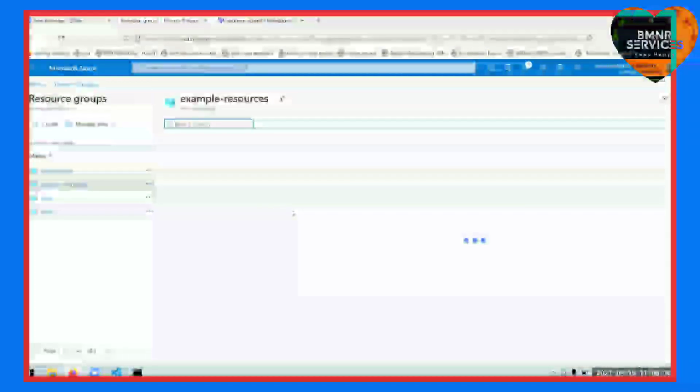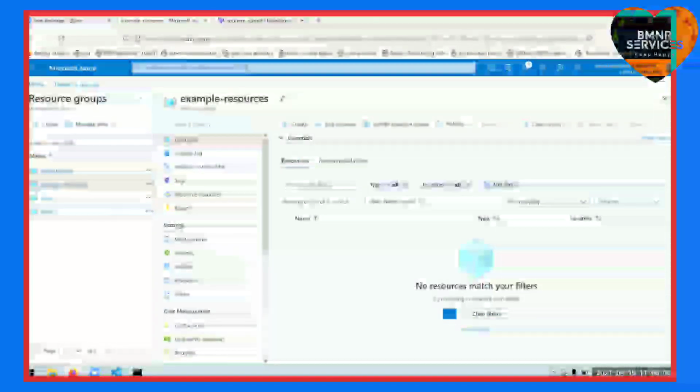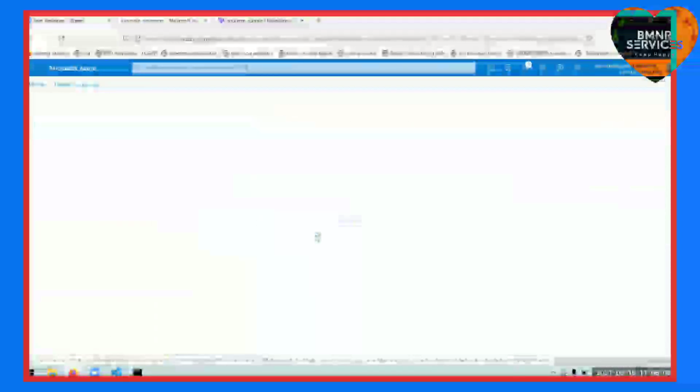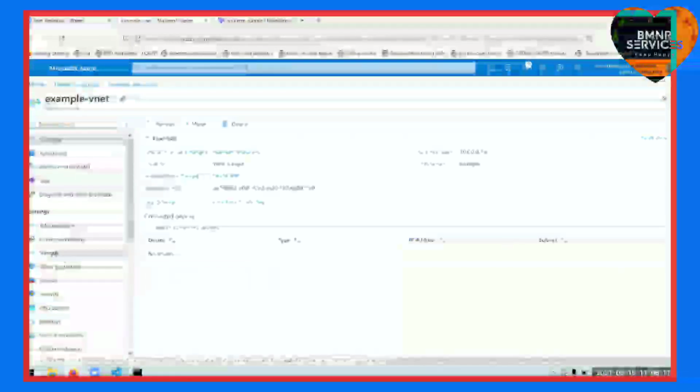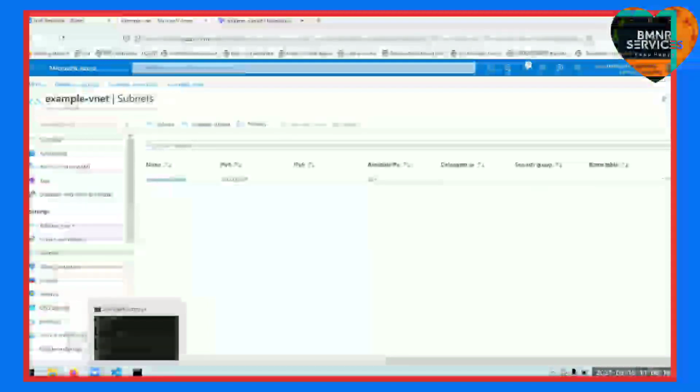Example resources, under which you will see a VNet. In this VNet, there will be a subnet, right? If I want one additional subnet, what I literally do is I copy this, copy, and I will paste it.